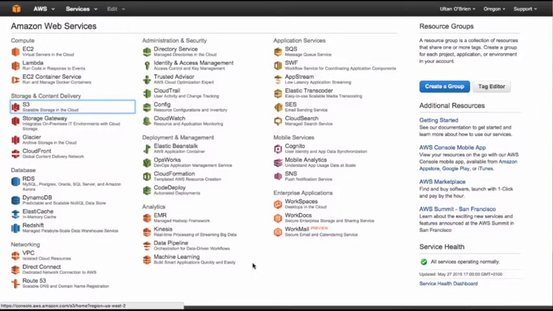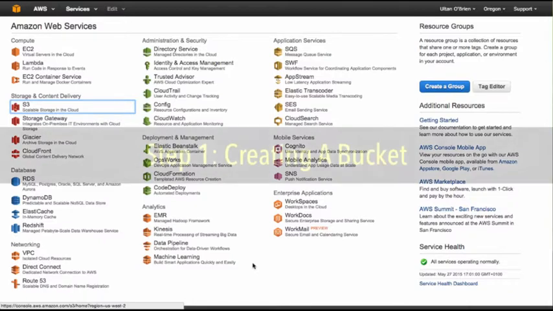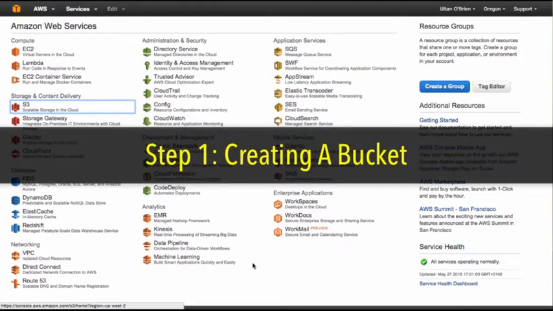This is the Amazon Web Services home console, and it's what you'll see when you first log into your Amazon Web Services account. There's a ton of functionality here that can easily distract and confuse, but we're only interested in the options that will get us to the end goal of filling out the pop-up. So let's begin with step 1, creating a bucket.